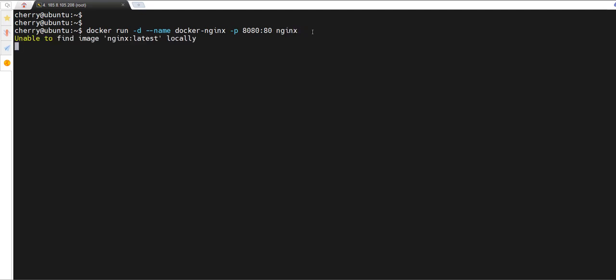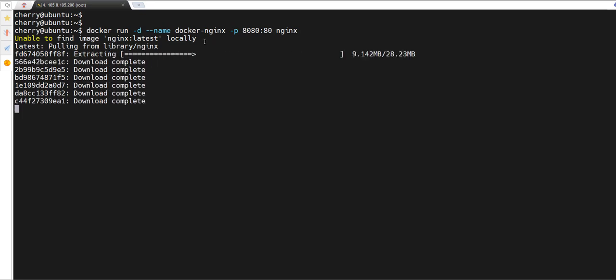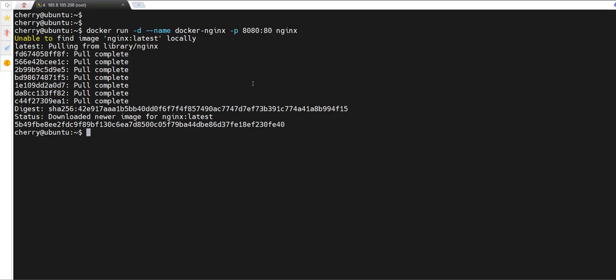So here I'm gonna hit enter. As you can see, the Nginx image is not found locally, so it will be pulled from Docker Hub. And once the image is pulled, the docker-nginx container will be created. And there we go.